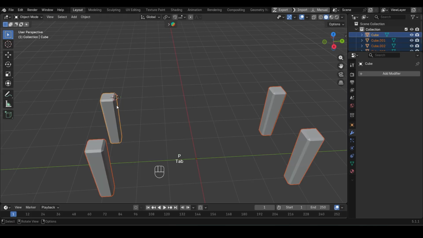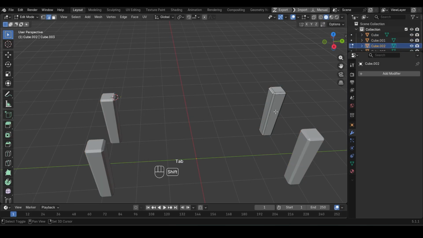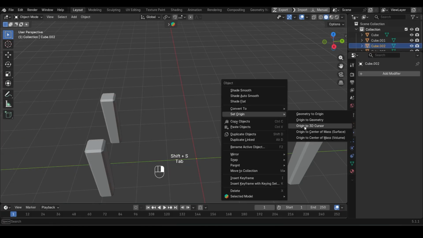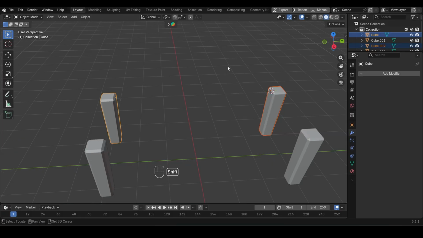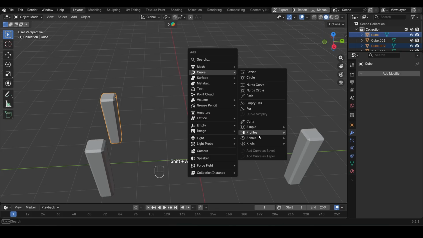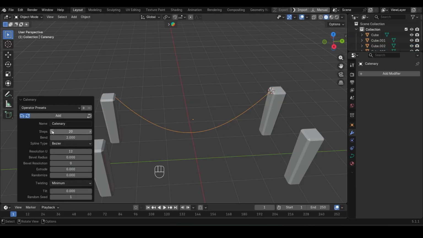Now it's time for the fun part, the ropes! Place the 3D cursor where you want the rope to start. Select both pillars and go to Knots, Catenary. If you haven't used this before, you're going to love it. Instant rope! Adjust the settings until you get a nice hanging shape.